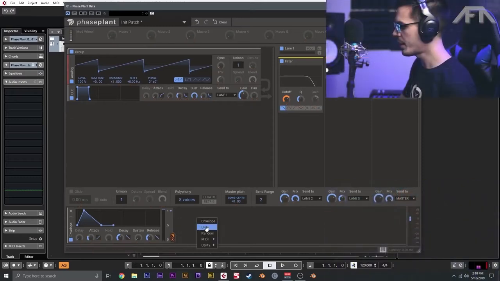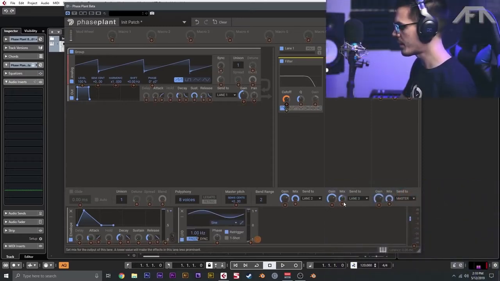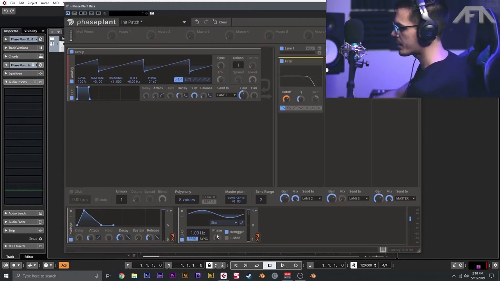Then I want to create an LFO, and I want the LFO to target the mix of lane 2 here. So I'm going to set this to 0, and now this LFO, if we slow this down, is going to target the mix. So we can set this to be unipolar.